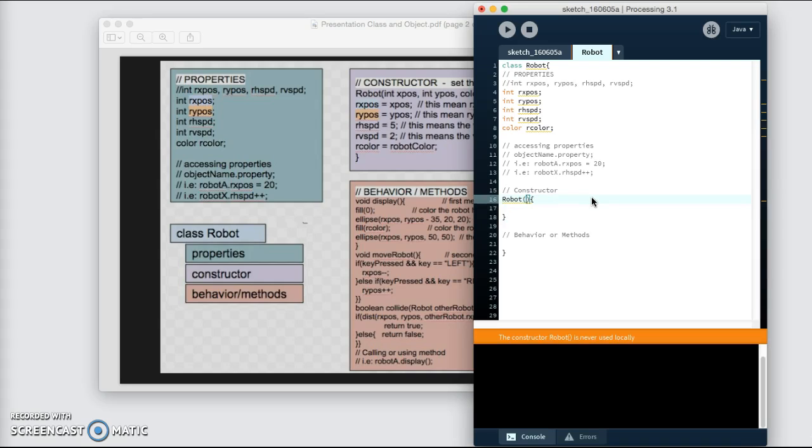Then what do we want to do? You can actually pass a reference. You can reference information or data from the main program to your class object, and that's why in this case I want to pass x pose, y pose and color.